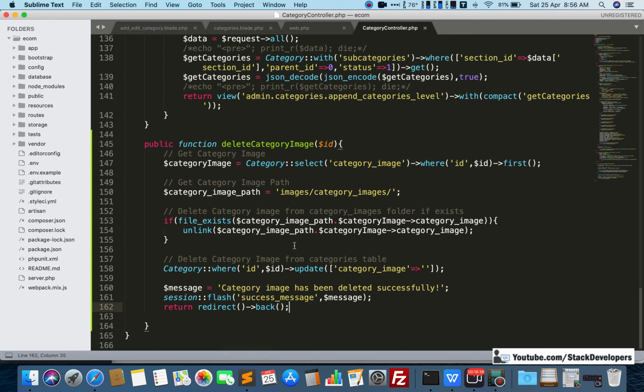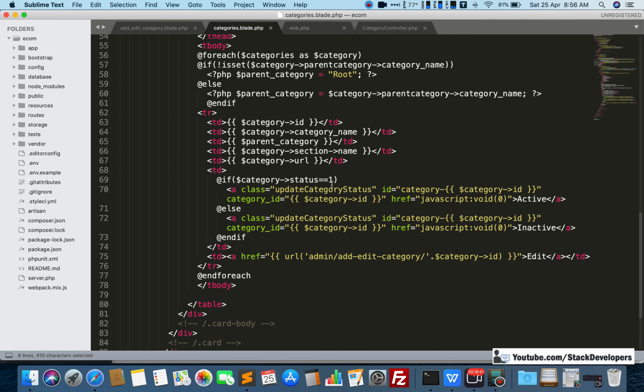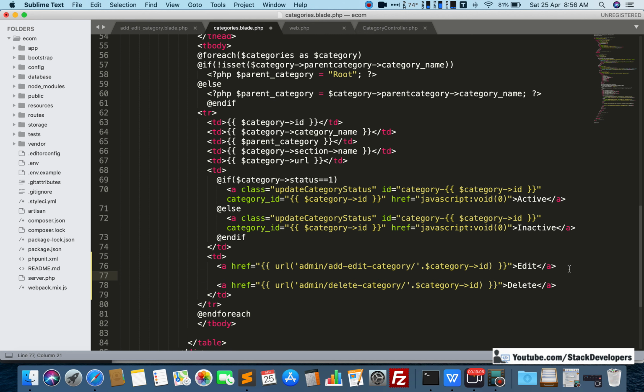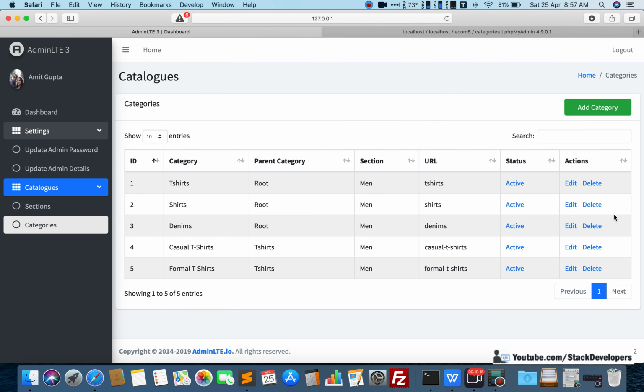So we are going to update this categories blade file along with this edit. I am going to add the link for delete as well. Here I'm going to add it in a simple way, like delete hyphen category. We can add this link delete hyphen category, and here we will add delete, and here we can give one NBSP as well, so that there is some space between these two. We can check once that the delete link has appeared here.